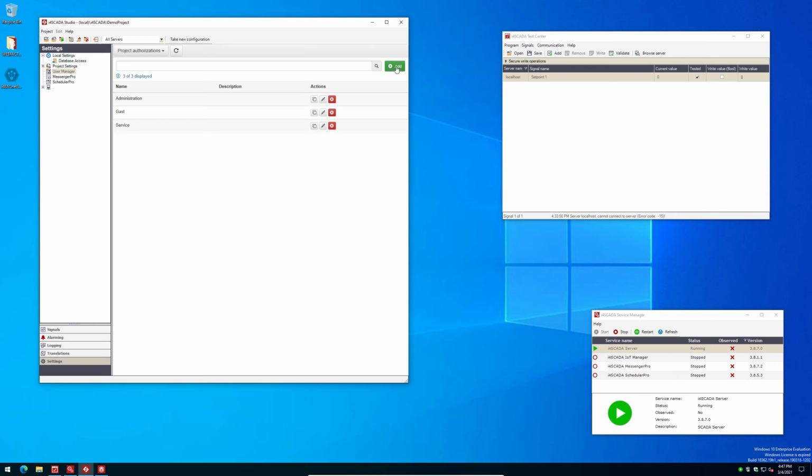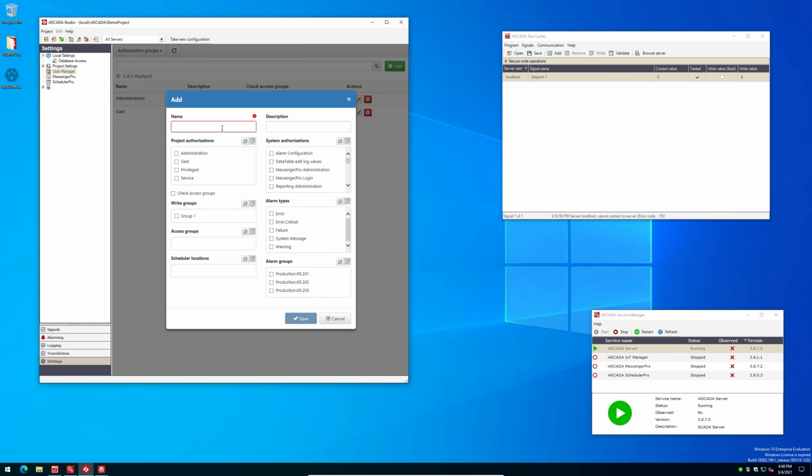First, I'll create a project authorization called Privileged. I chose this name only to reflect our users' permissions, so you can name yours however makes sense for your project. Then I'll make a new authorization group named Visualizations, to which this new project authorization will be added. This allows me to assign the project authorization to my users.